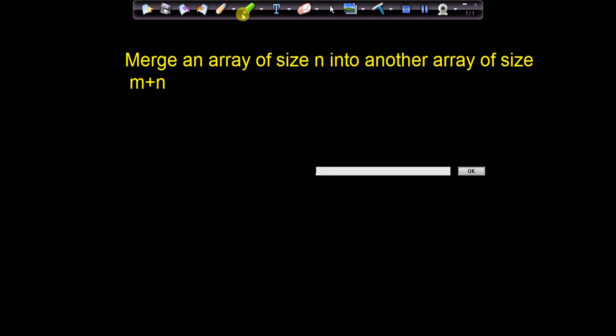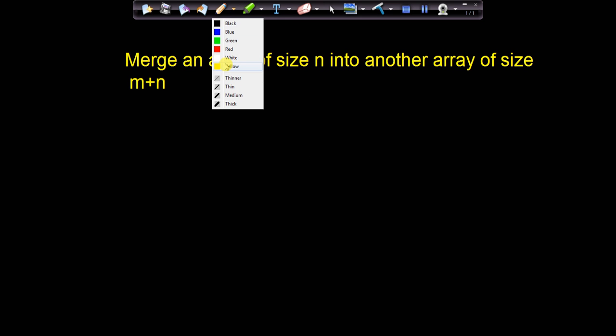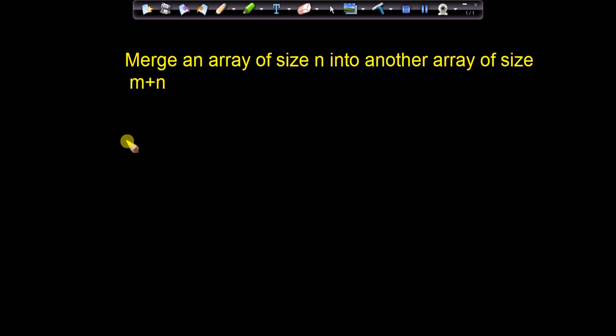Hi everyone, so our next problem today is we want to merge an array of size n into another array of size m plus n. So what is the problem here is that we have got two arrays. Let us consider the first array A, the input A, and this array contains 3, 7, 13, minus 1.